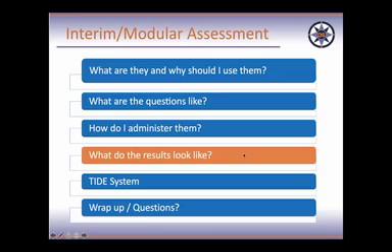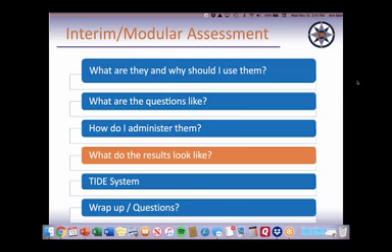Okay, so that's why should I take them? What do the questions look like, and how do I administer them? And again, I feel like I'm going through this very fast.